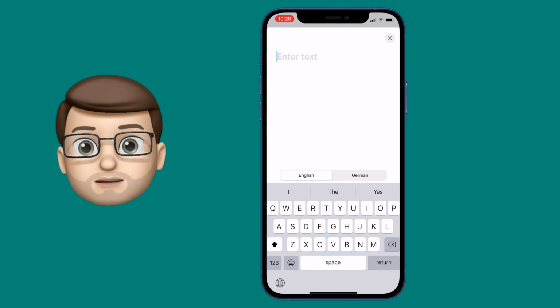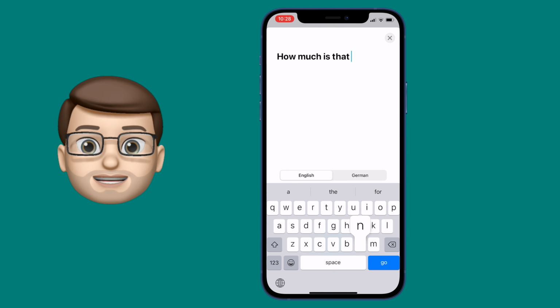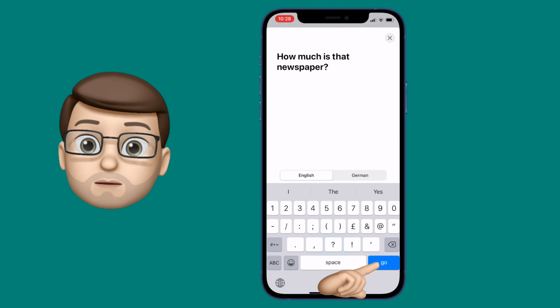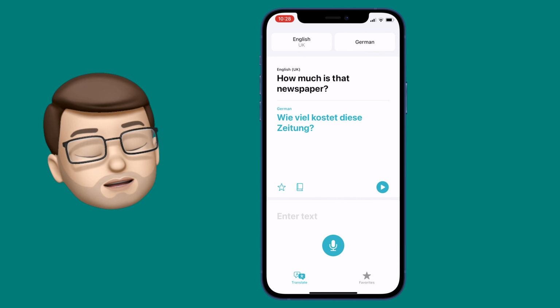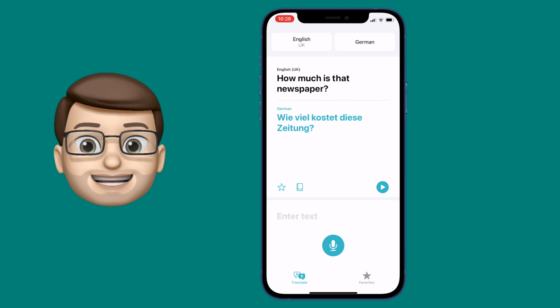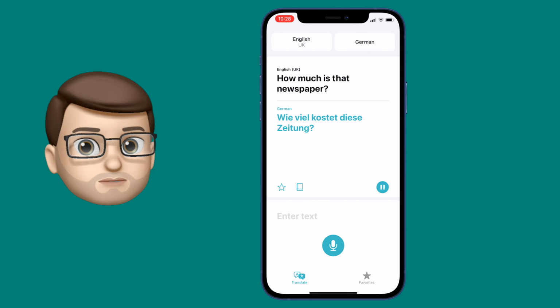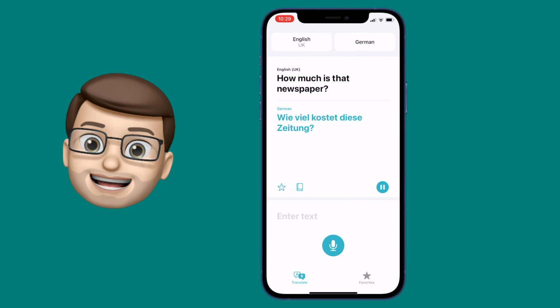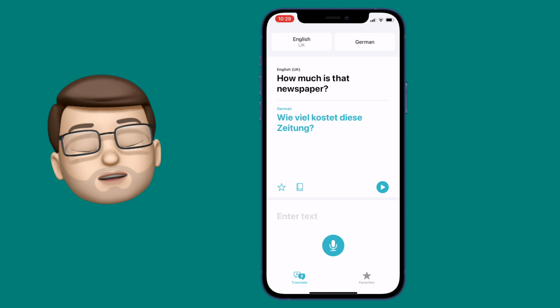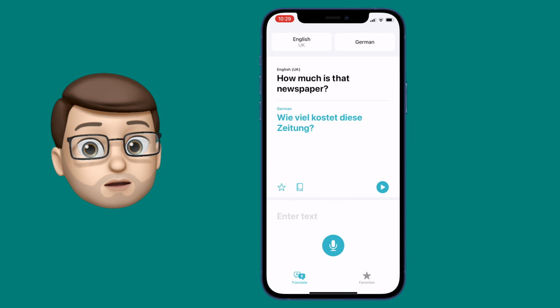To get started, I'm going to type in a phrase in English that I want translated into German, perhaps to use in a German shop. It will translate it instantly, and if you press that play button, it will also speak it to you using Siri's voice. Wie viel kostet diese Zeitung? This is handy if you want to learn the pronunciation, or if you want to play it to someone else who perhaps doesn't speak your language.